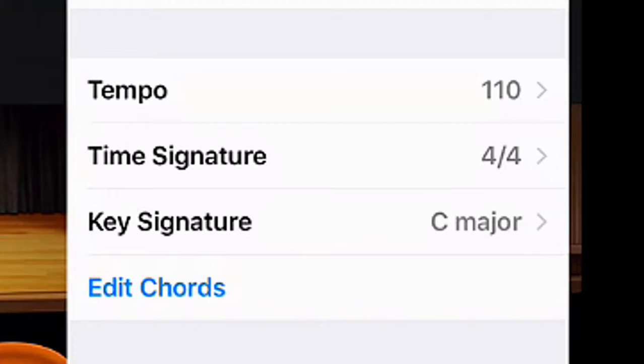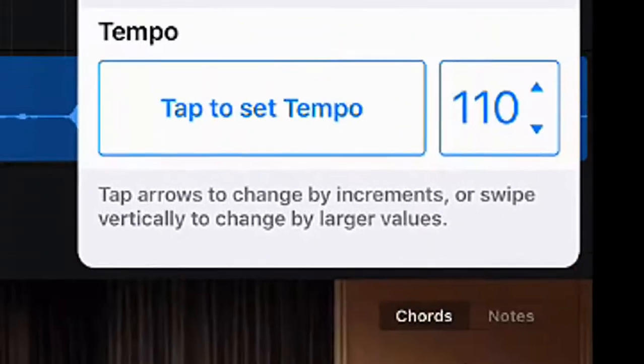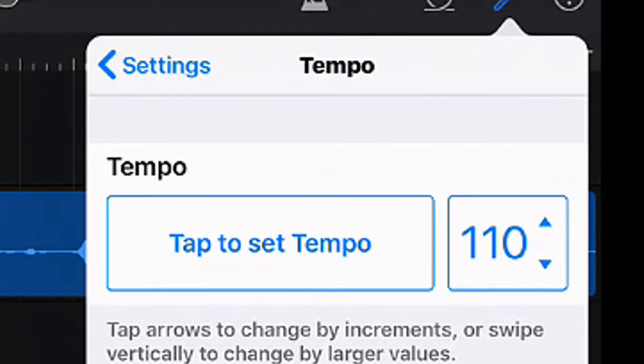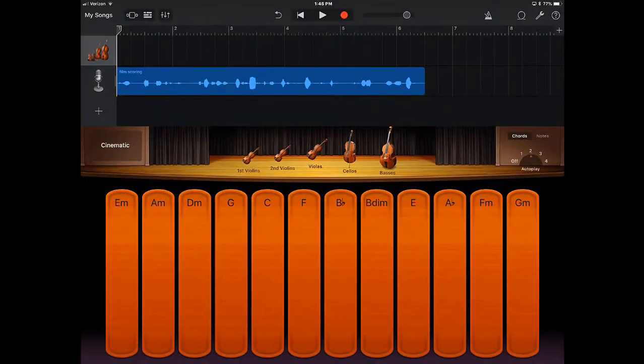So we want an introspective tempo. I'm going to take it off of 110, and we're going to do a, let's see, a dot, dot, dot, dot. Yeah, 76 is about right for the sake of this tutorial. Now what we're going to do, I'm going to go ahead and get all the way back, and for the sake of this tutorial, I am just going to run through the chords.